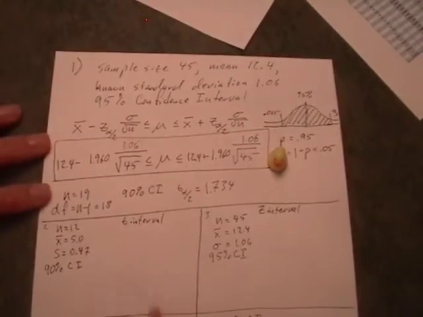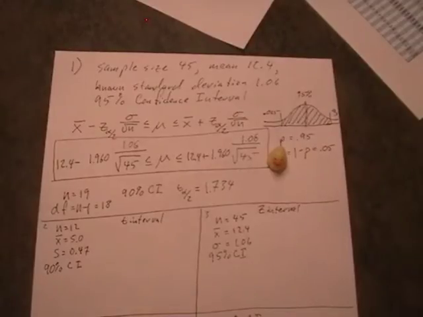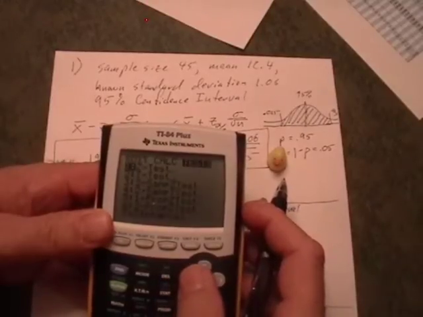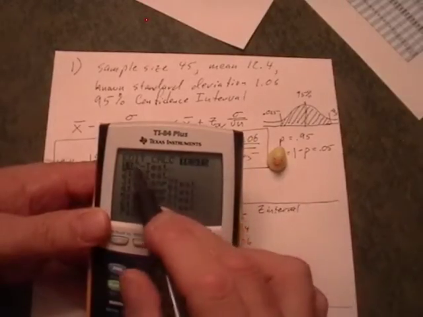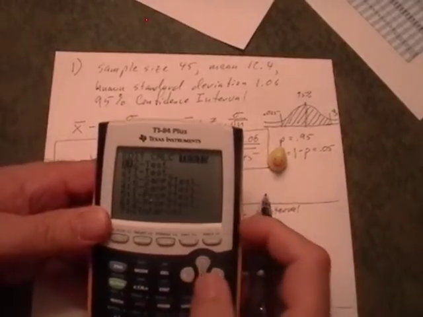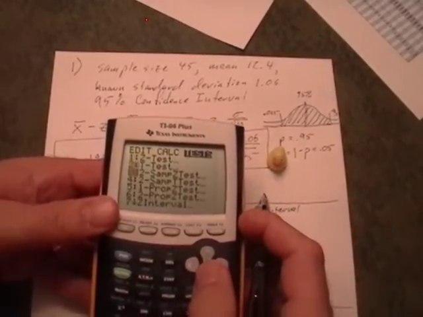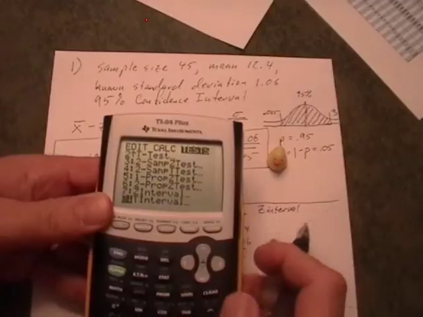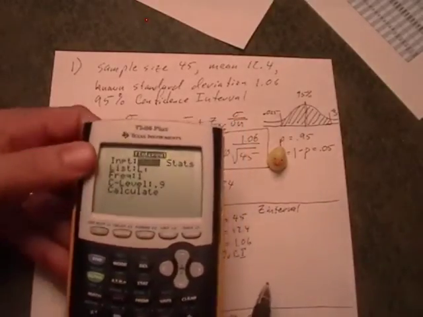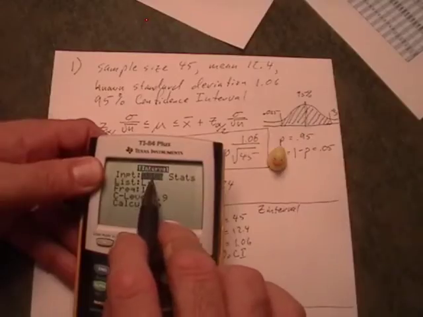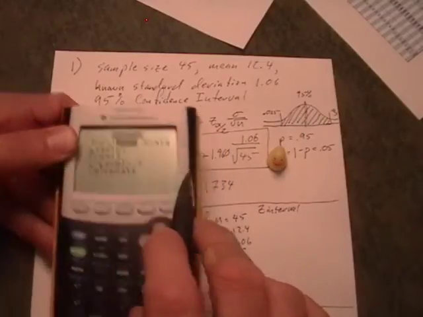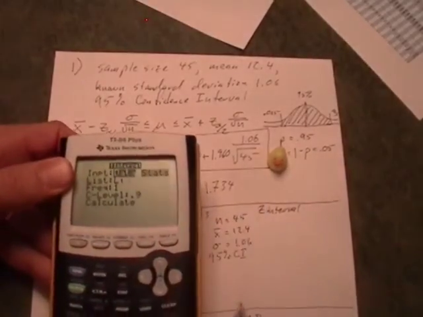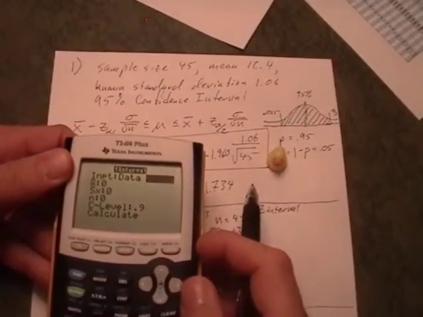Let's do the t interval first. We'll take our calculator and we'll go stat tests. You're going to spend a fair amount of time doing stat tests in the next sections. I'm going to page down until I see t interval. I hit enter. It asks whether I'm going to be using raw data or summary statistics. Now, these are summary statistics, so I have to go right arrow, enter, summary statistics.